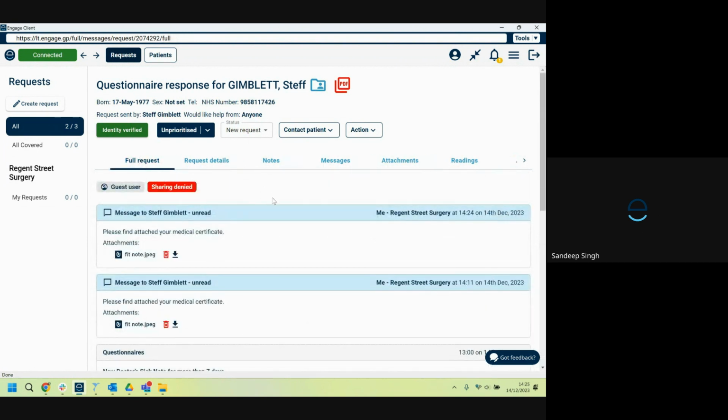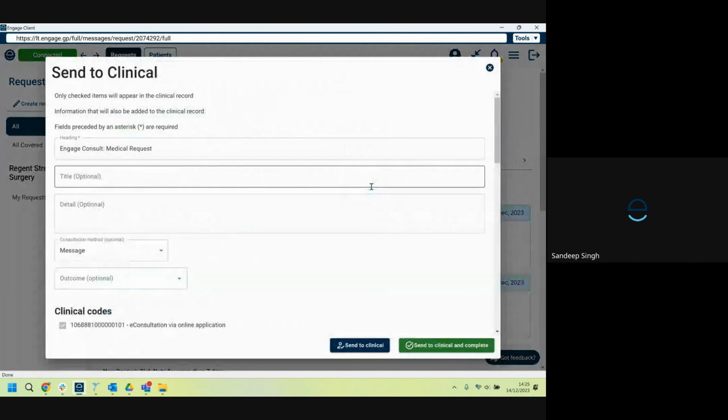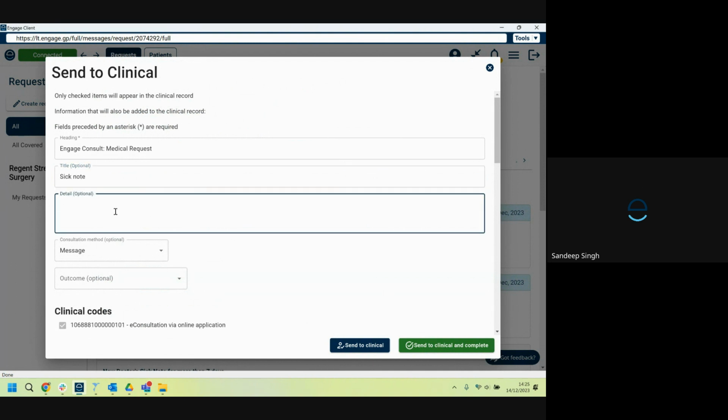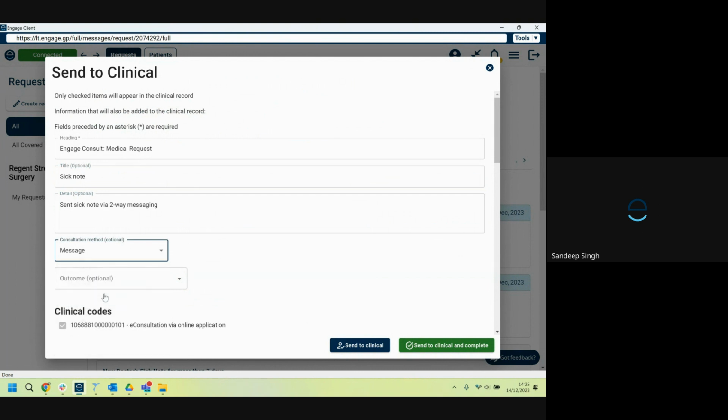Final thing to look at then, of course, is to upload that to the patient's clinical records. Now we have connectivity with our clinical integration, our clinical system, sorry, that's confirmed up here. So it's just a case of clicking action, going down to send to clinical. Here we can put in a title, so put some detail, sent note, two-way messaging. Consultation method, I guess it was two-way messaging.